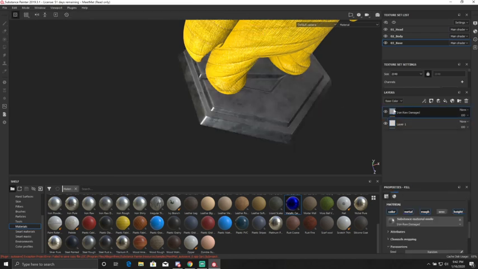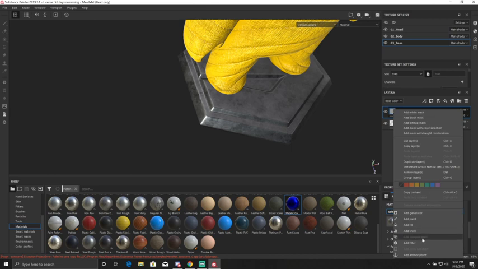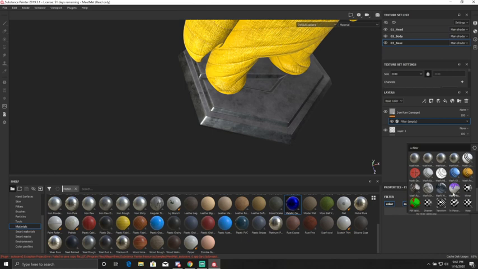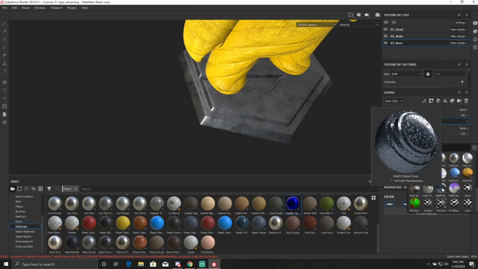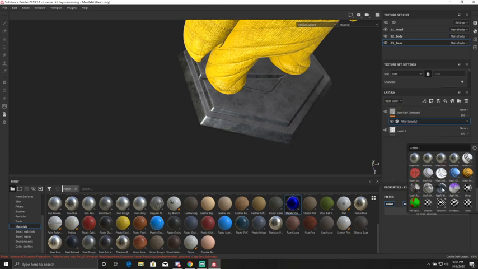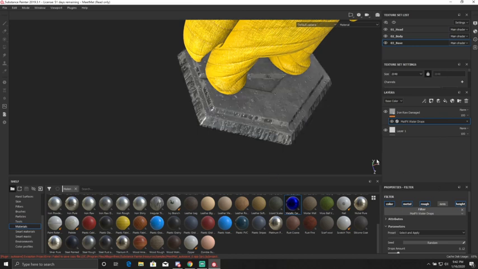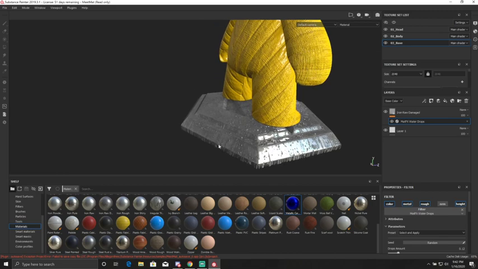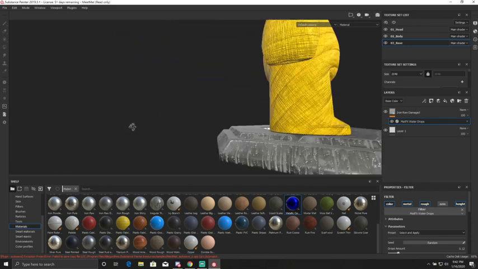So let's try another one, something that we could actually use. So let's grab, what is this one? Water drops, will that do it? Look at that. So this just added water drops and a filter to where our material is.